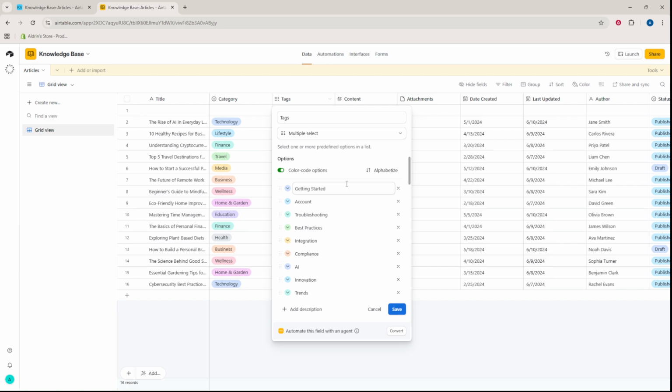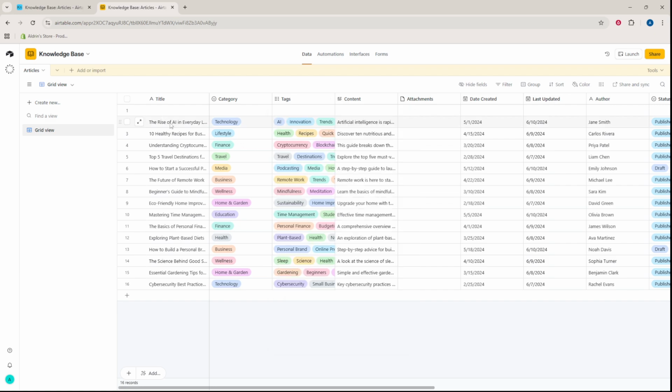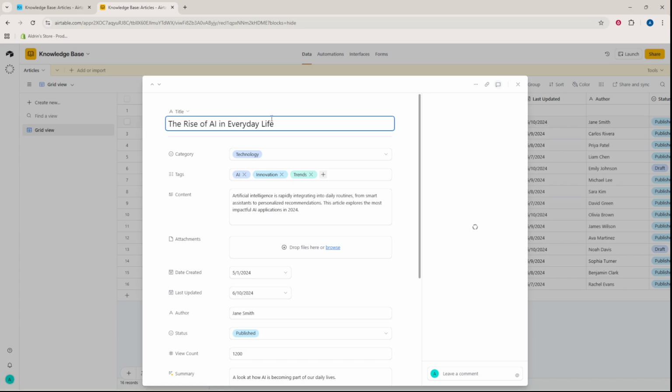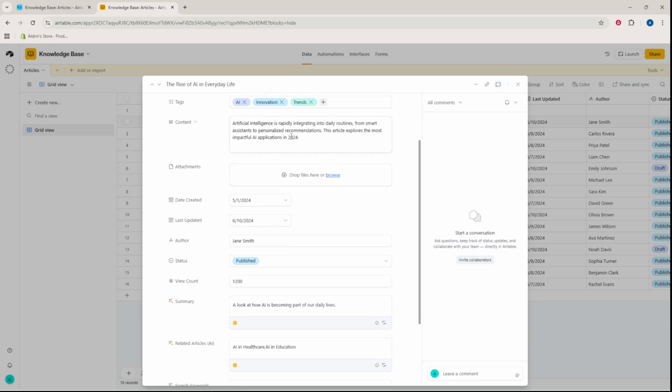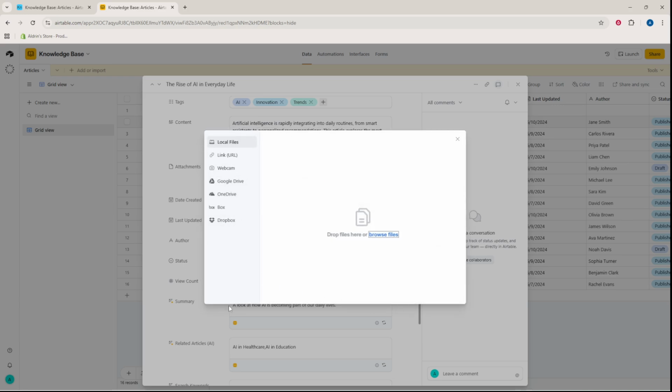Enter your first articles to establish the structure. Click Add Record to create a new article. Fill in the title, category, and tags, and write the content clearly and concisely in the content field. If you have screenshots, PDFs, or reference files, drop them into attachments to keep everything in one place.